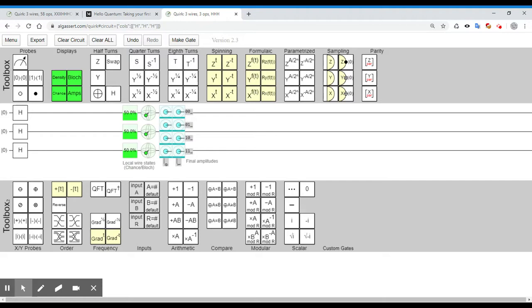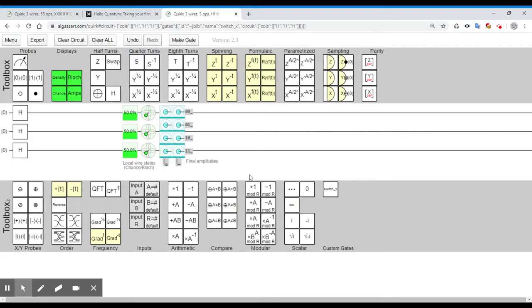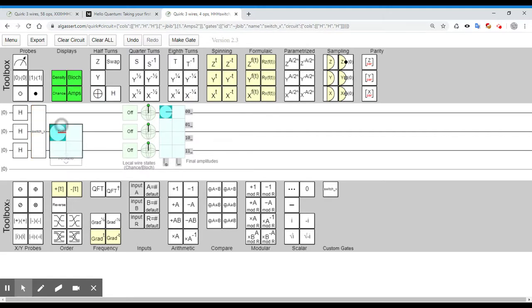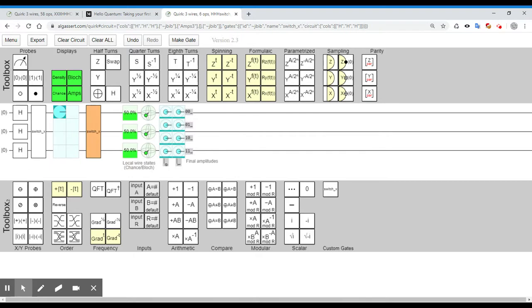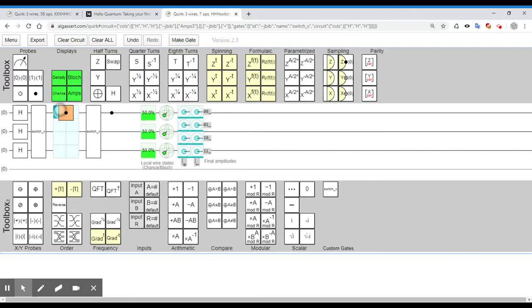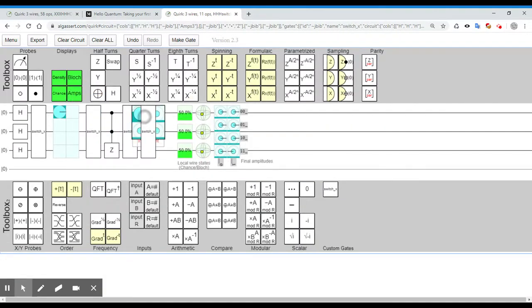If I now do, I should also make a gate and say switch X. So if I switch X and show the amplitudes, it's 0, 0, 0, right? You've basically exchanged that. Now I apply a control Z, and now I take a look at the amplitudes again.